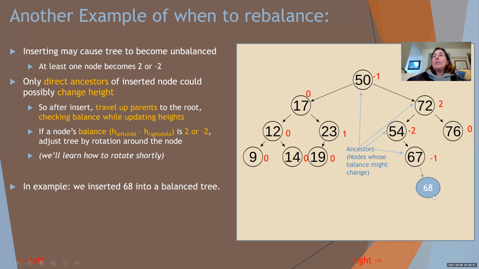So in this case, we've inserted 68. Now the balance of 67 is -1. Okay, that's fine. Then we go to 54. We check the balance of 54. Now the imbalance is -2. We don't even go up the tree any farther. We would actually do something about 54 before we did anything else because 54 is imbalanced.